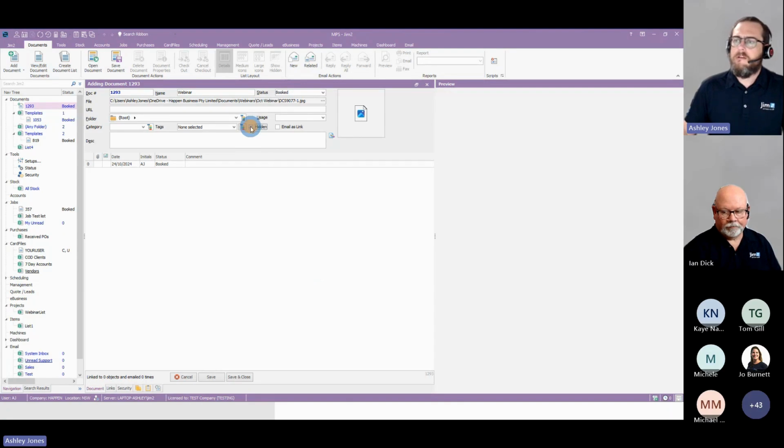Excellent. So next is the email as a link checkbox. Now, this will allow the document to be accessed via a link as opposed to storing the file on an email directly. To use this, the document must be available via a URL that's stored against the document in Jim2. But we also have to make sure that that URL is available for customers to access as well. And finally, we have the description box, which will allow you to augment the title with a little blurb describing what the document may be for.